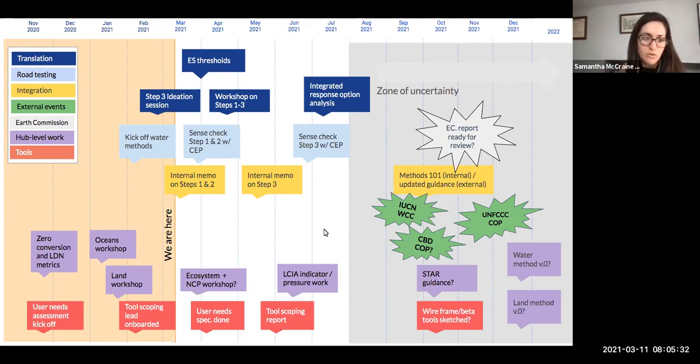So we've already kicked off the Water Hub methods. We've internally had an ideation session on step 3. We had a bit of a tool scoping workshop, or a user needs workshop rather, with the corporate engagement program. Our methods hubs have had a couple different workshops. And so that's where we are today.